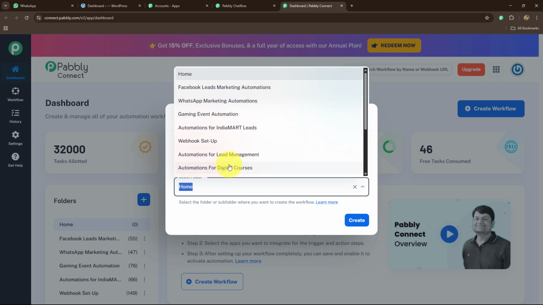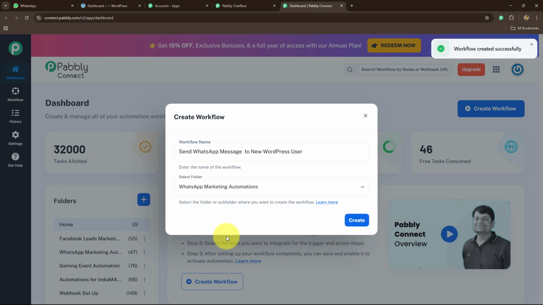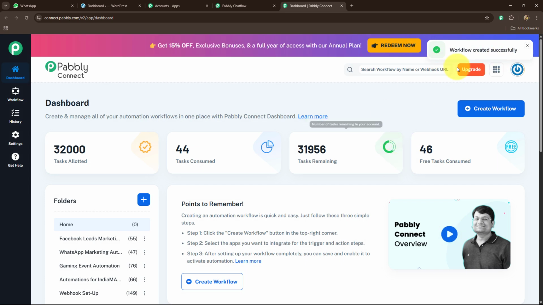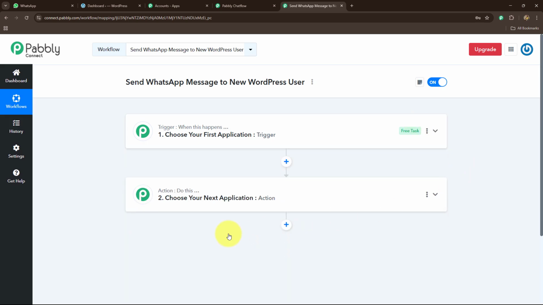Among these folders, the automation which I'm going to create currently is related to WhatsApp marketing. So I'm going to select WhatsApp marketing automations. And now I'm going to click on create. So my workflow is going to be created. And now I'm going to go on a new screen, which contains two extremely important windows. We have trigger and action over here.